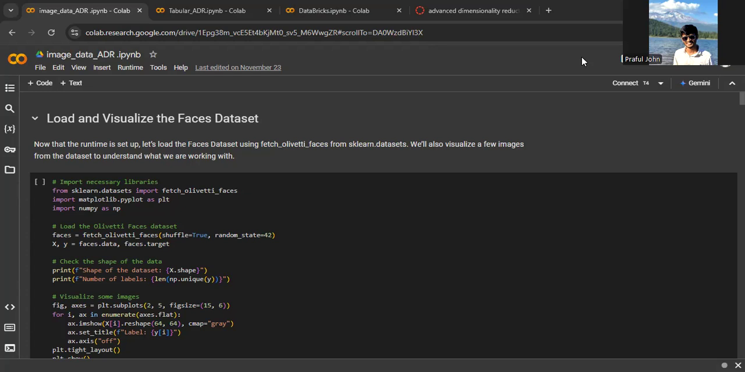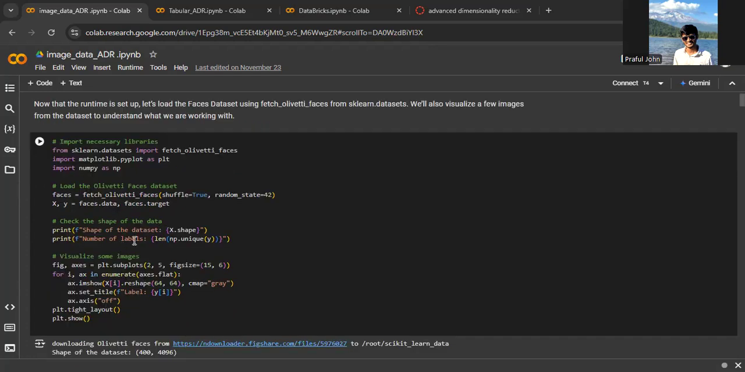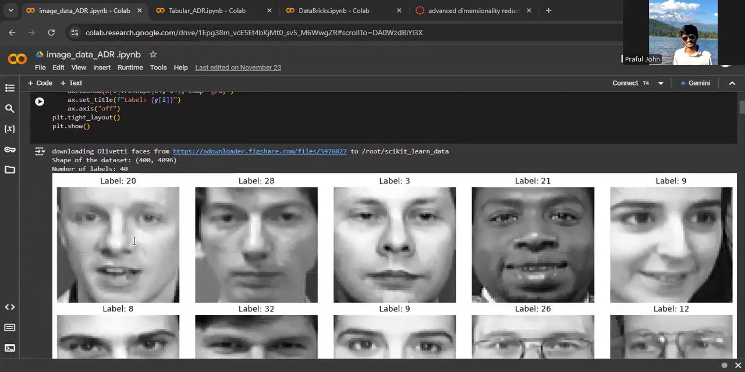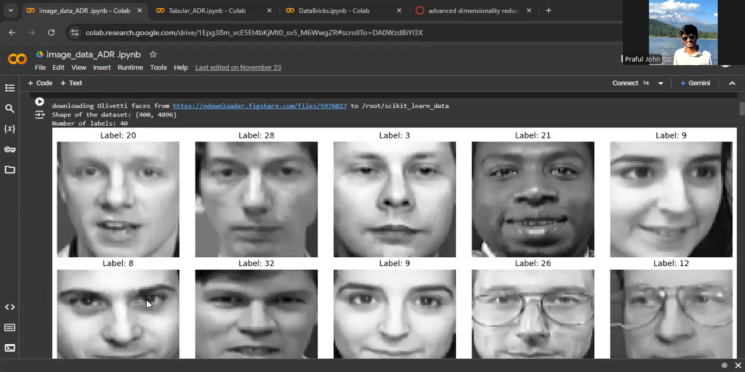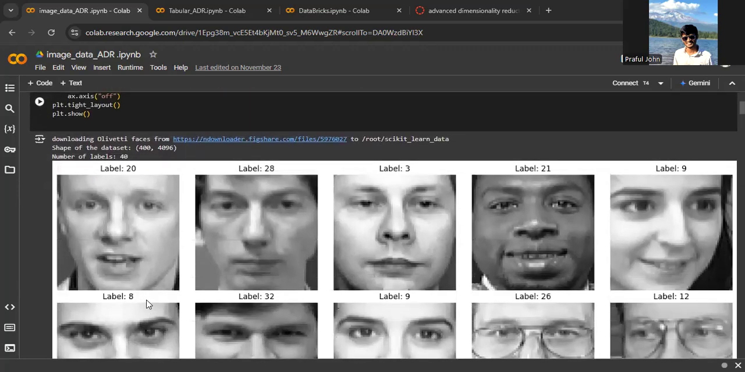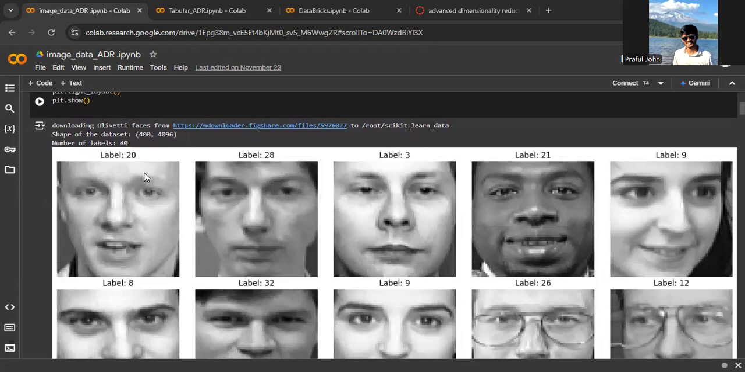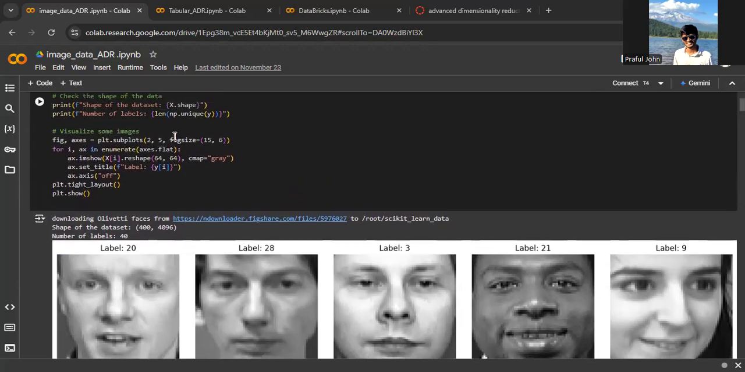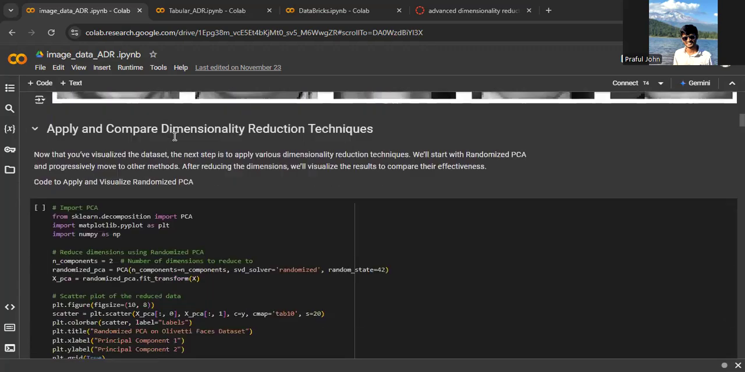So what I have done here is I've imported the sklearn datasets and I have used the Olivetti Faces data set. Let's try to load that data set. In this cell, we will be loading it, and then I will plot the data set. So this is how it's looking. We have 40 labels, and I've randomized some labels, and this is how it looks. The shape is 400 by 4096. We have these many images, and let's go to the next part.